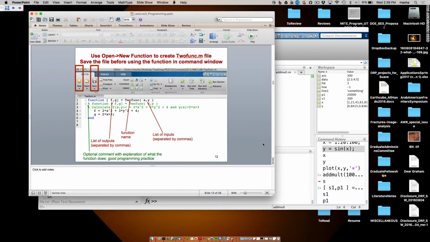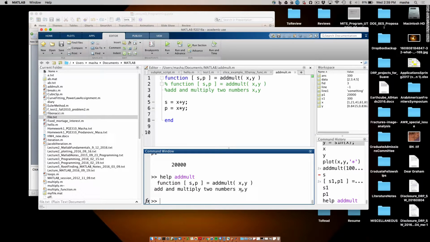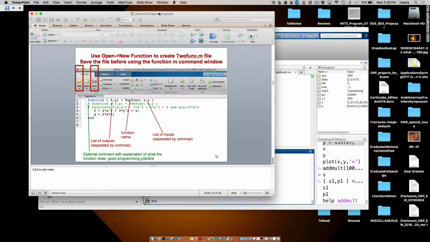One thing that is helpful about that is, if I have a comment here, so here I have this function and there is this comment, and I type in help addmult, it's going to print what's here as a comment. That basically reminds you what you defined as the function. So that's super cool, okay? It's an interactive help right there. Help prints the first batch of comments, and then it stops whenever it encounters actual commands. So again, for your own benefit, do comment.